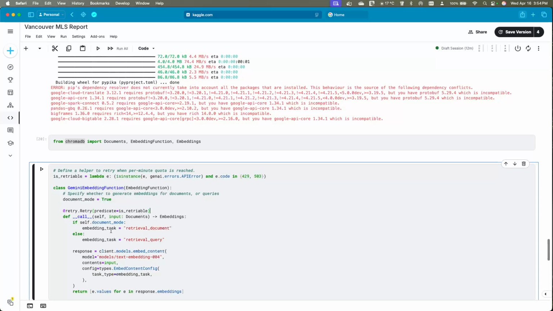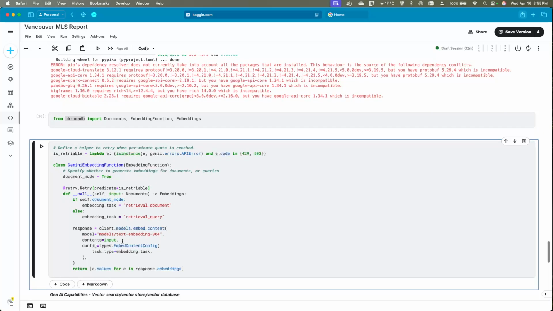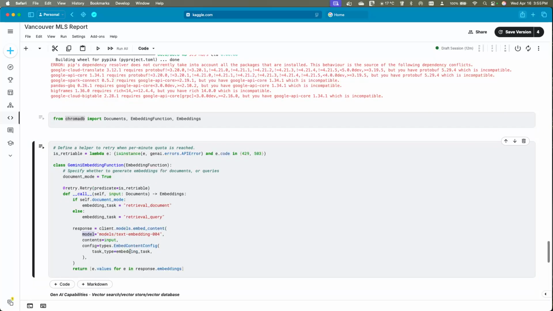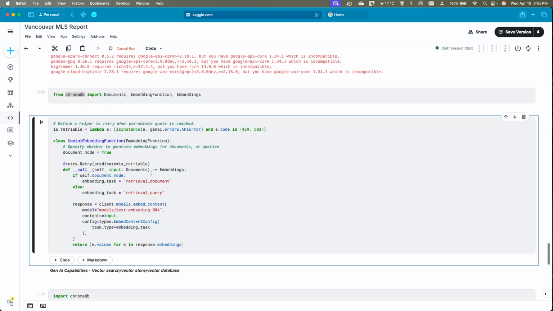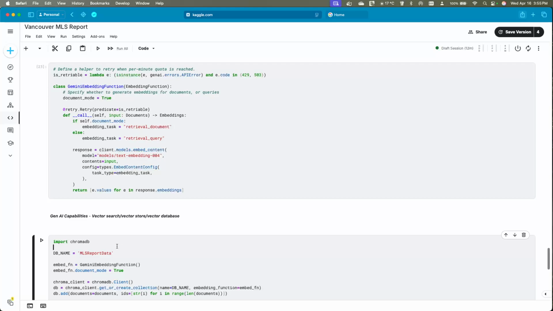Again, we're going to retrieve the document, retrieve the query, and the model information. That's the embedding that we will be using, and let's run that. I think that's run already. So the next one is the actual database.